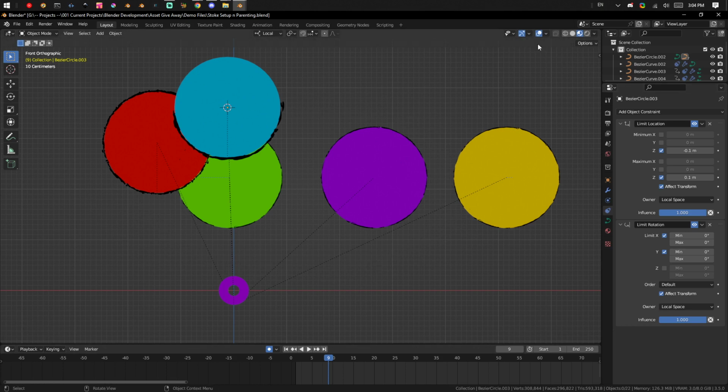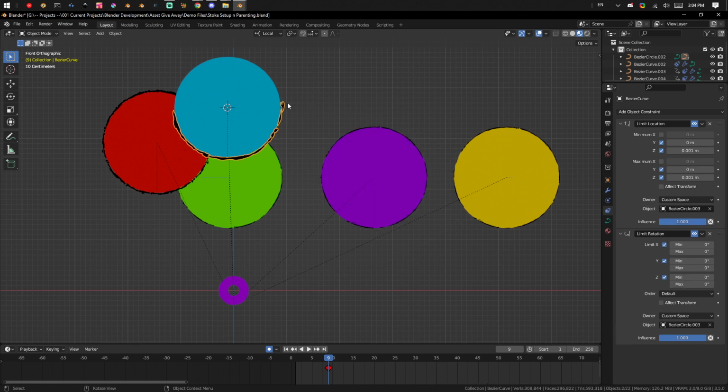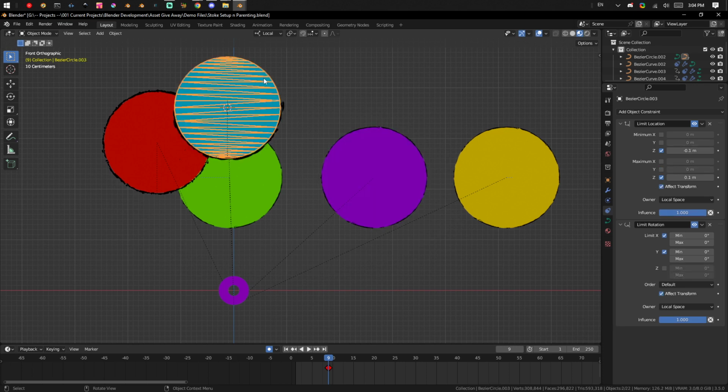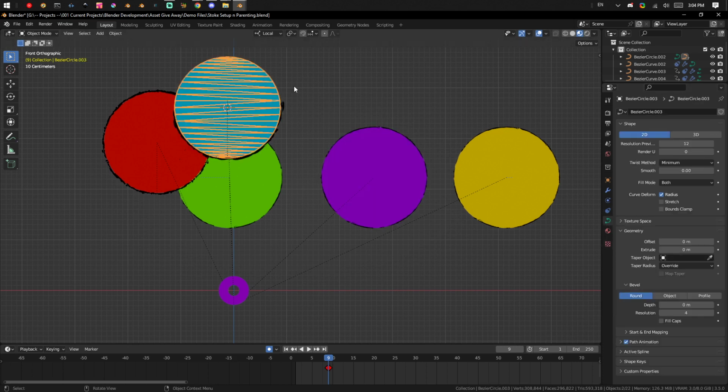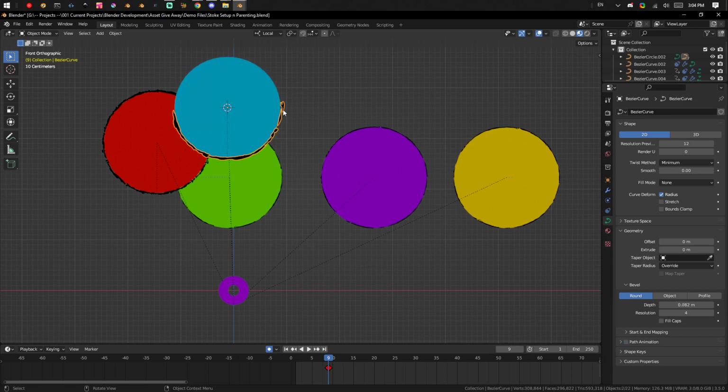This is kind of a new stroke setup around curves. So let's take a quick look at it. Basically we have our curve and we have our curve shape. We can see here they are both two-dimensional objects, okay?